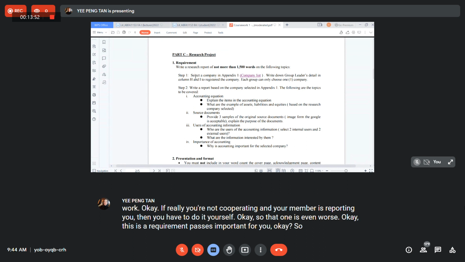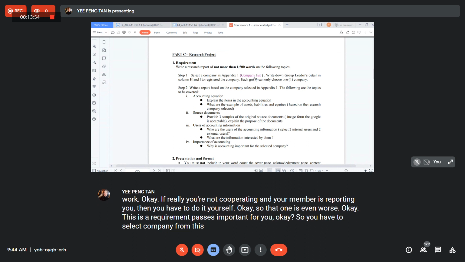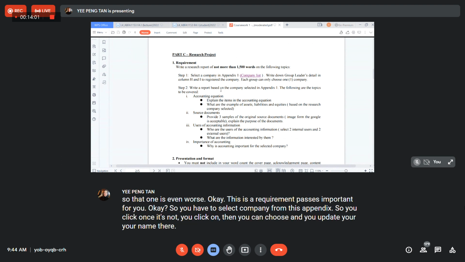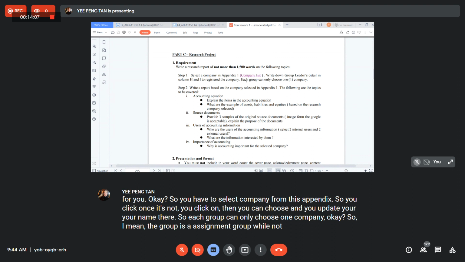You have to select a company from this appendix. You click on it, then you can choose and update your name there. Each group can only choose one company. I mean the assignment group, not the tutorial group.